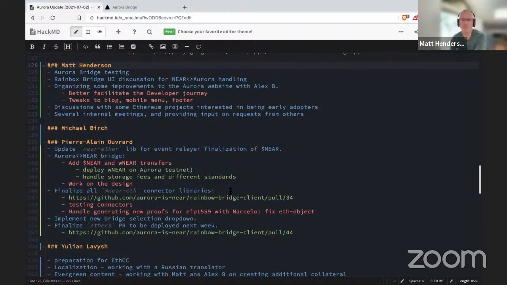Yeah, so I spent some time with the Aurora bridge testing, and discussions about how we're going to handle NEAR to Aurora transfers on the Rainbow Bridge from a UI point of view. Organizing some improvements to the Aurora websites with Alex Bendikin, so we better facilitate now the developer journey, from some feedback that we got from some people at NEAR. And then tweaks to the layout of the blog, the FAQs, the mobile, there's a mobile menu now, and also the footer.